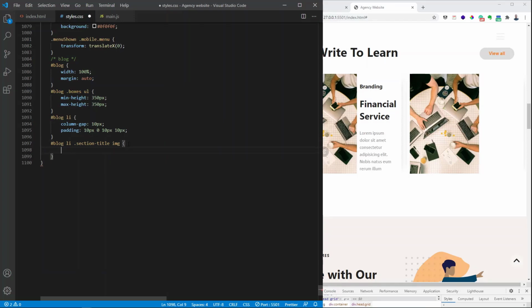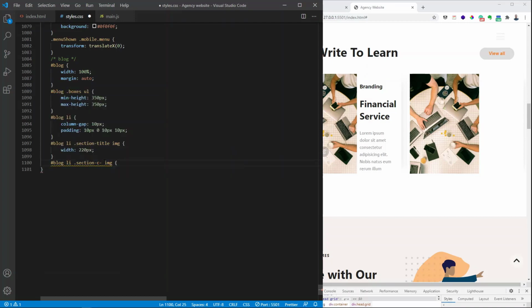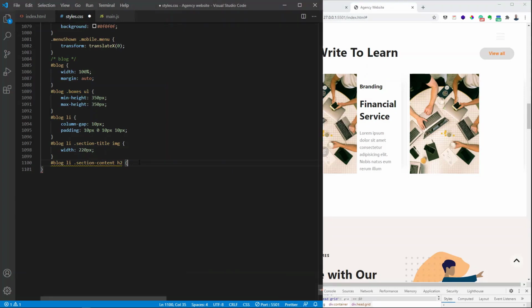Okay, now I'm going to change the width for this to 220 pixels, and I'm going to copy that. I'm going to paste it below this, and I'm going to change this to content. I'm going to target the H2, which is this right here, this test financial service.